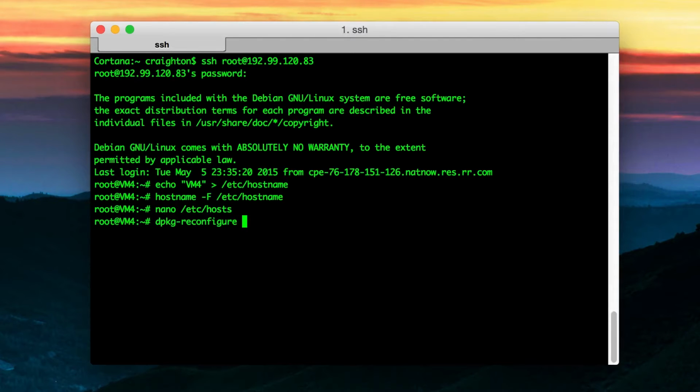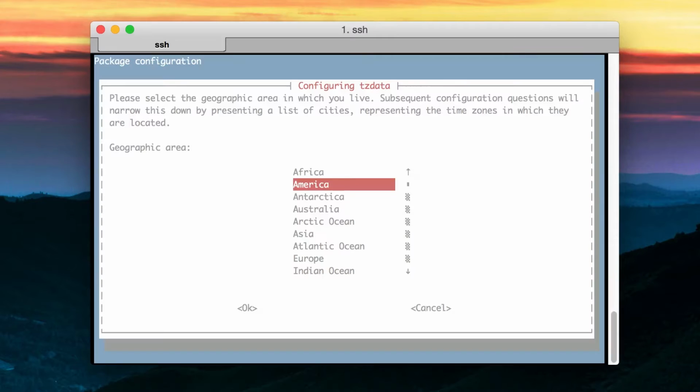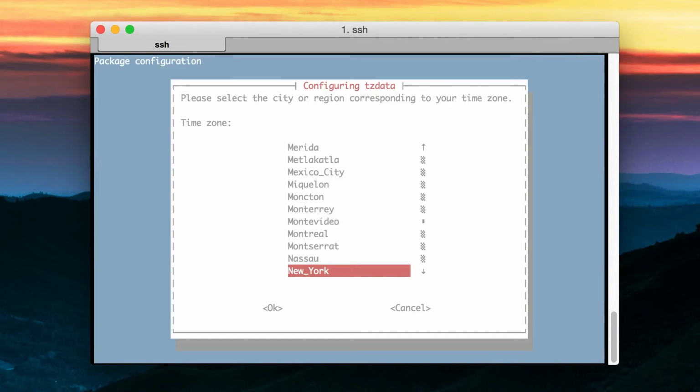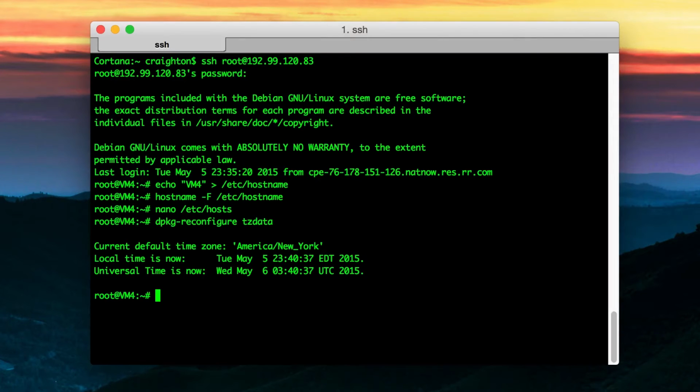And this is how you reconfigure a lot of different packages that you may install within Debian. And then we're going to do tzdata. So what that is going to do is bring us into a nice graphical prompt asking us to select our time zone. Now I happen to know that this server is in the Eastern US. So I'm going to click America, and I'm going to click New York because that's the closest thing.